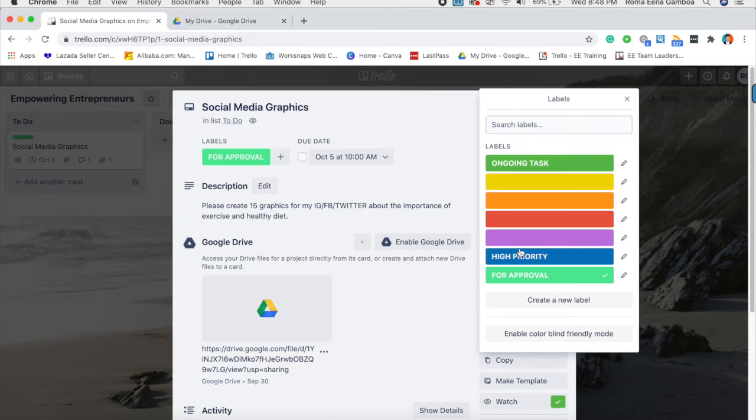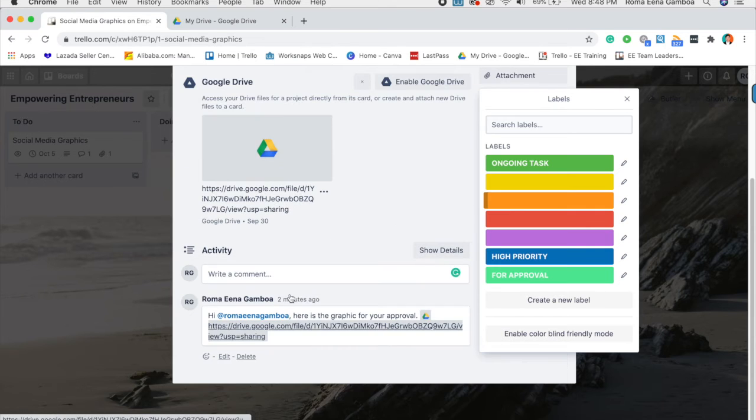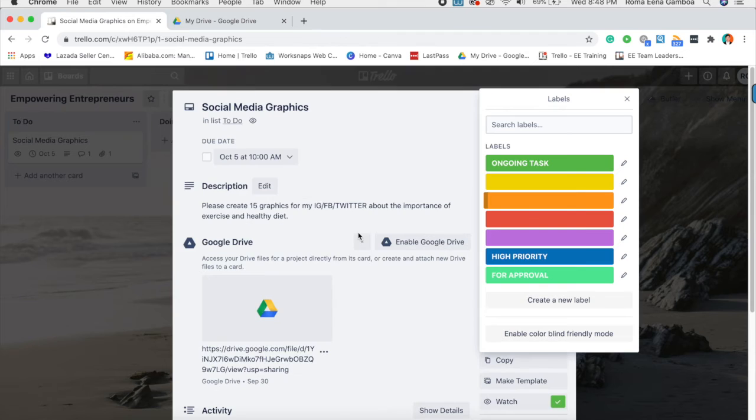Then just create. So you can see that this is the one that has been chosen. You should see it here on the label. If you just want to remove it, just click on it and it should be removed immediately. So on this one, since we're already done with the graphic and we're just waiting for the approval of the client, we'll tag it for approval.